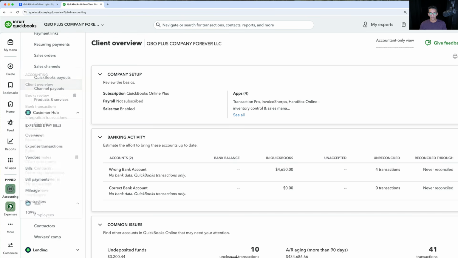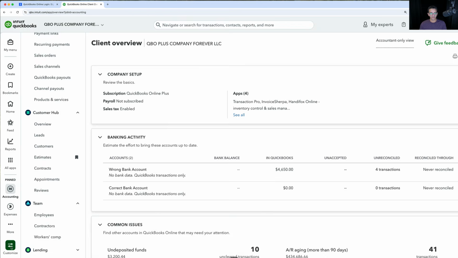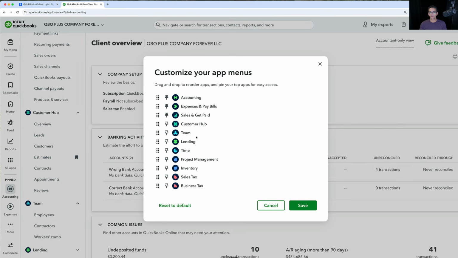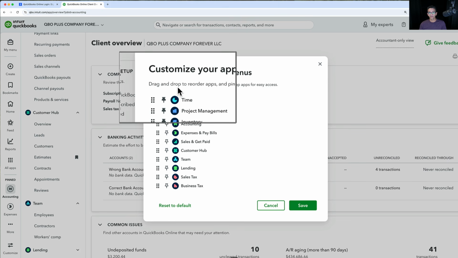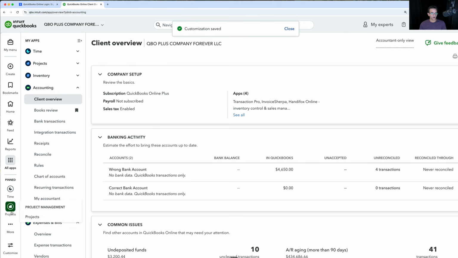However, under pinned, you can also add some of your favorites. If you click right there where it says customize, I can actually choose which are my top pinned apps, so to speak. So I can get rid of all of them. Let's say, for example, that time is one of my favorite or pinned apps, or areas that I go into. And let's say project management is the other one. And the last one is inventory. Click and drag and put up there. By moving these top three here and clicking on save, I now see them under pinned.